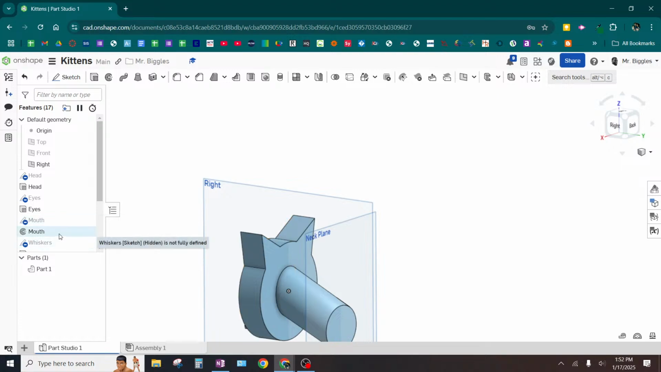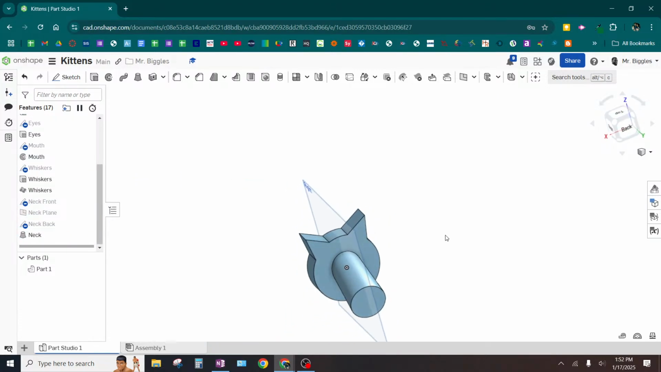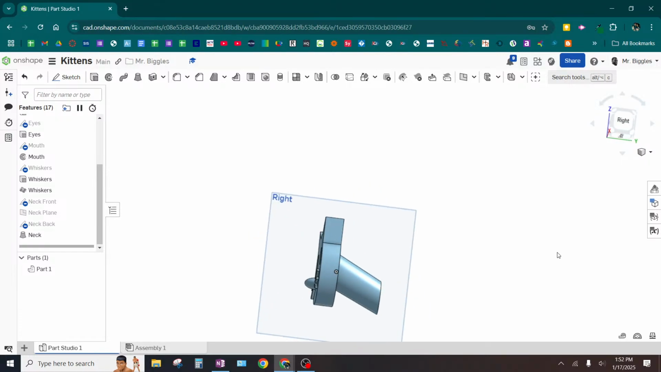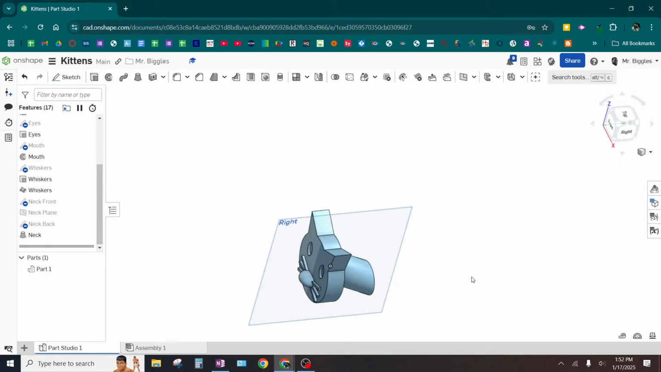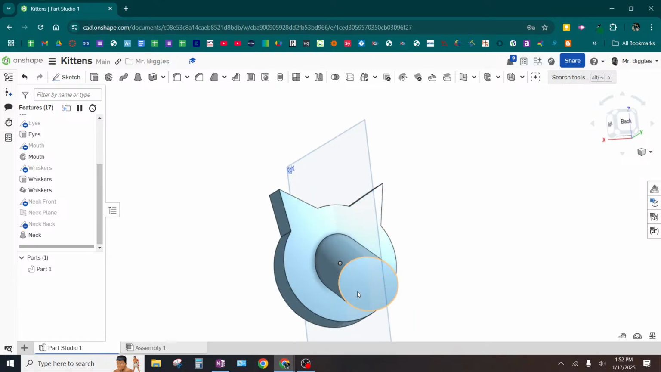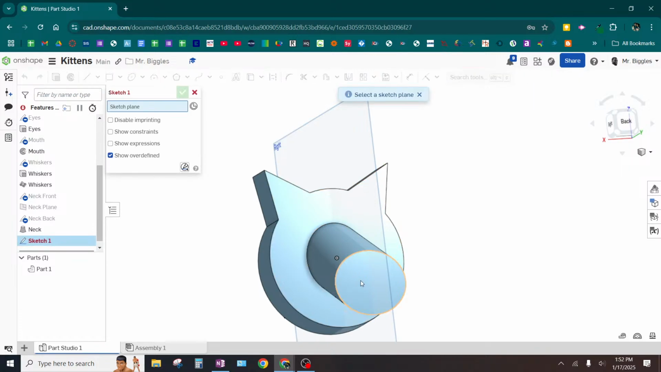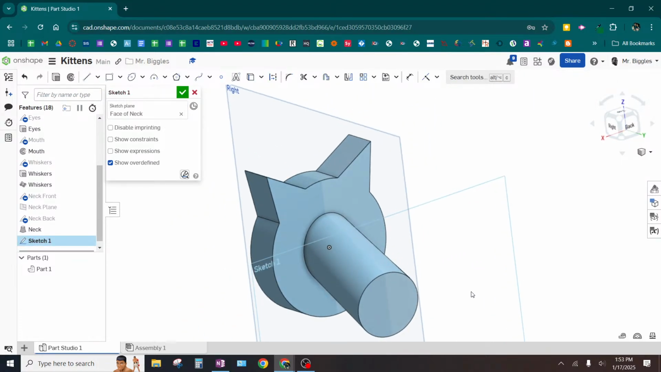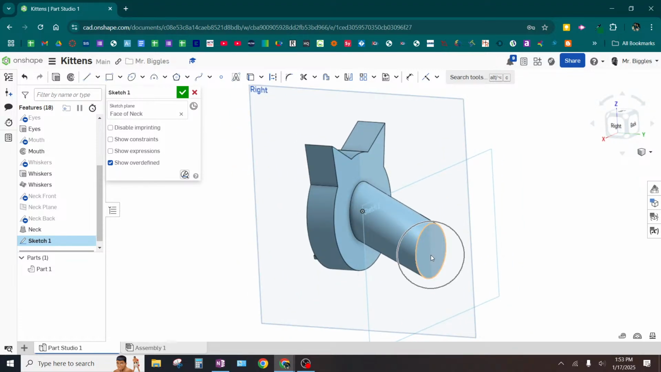And I'm going to turn this neck plane off. Now, I'm going to keep this right plane and the origin up just because my body is probably going to want to be centered about that plane. But the other ones I can hide. We don't really need those anymore. And we're going to sketch on the bottom or back of this neck. Sound good? We're going to sketch on that. And we're ready to go. I'm sketching on the back of this neck.